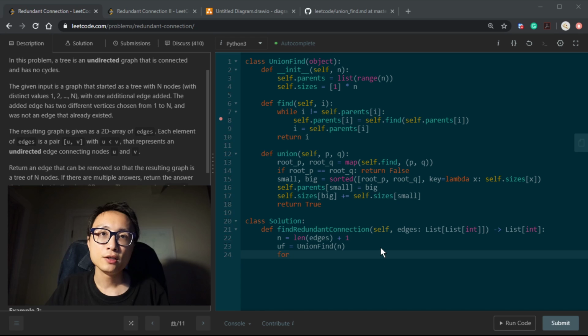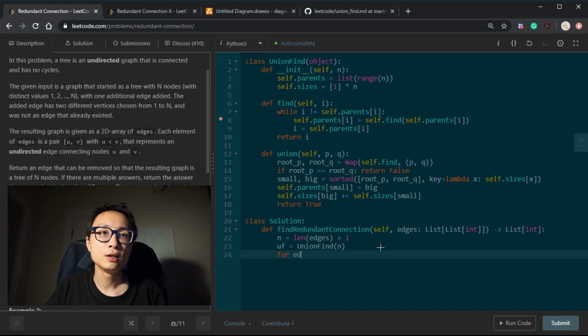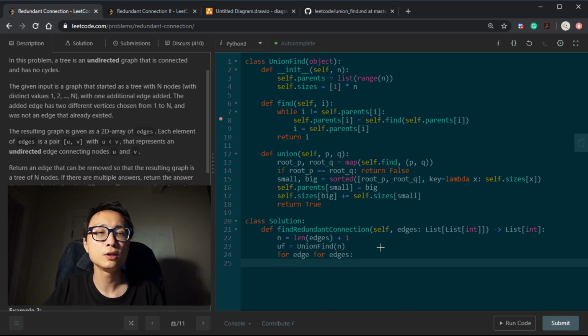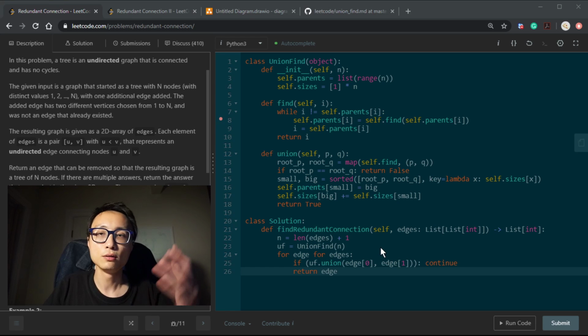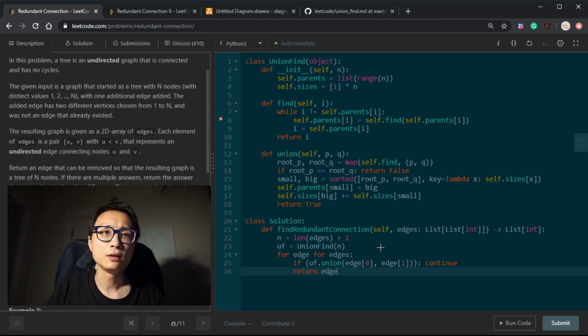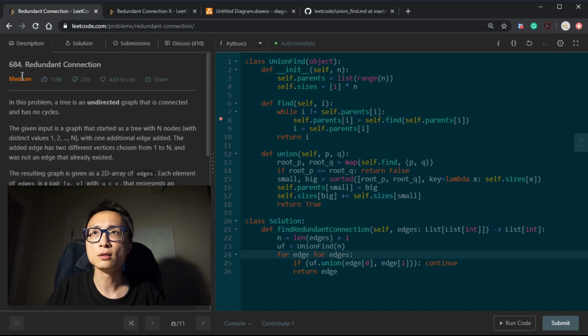So initializing this union find data structure, and for all the edges inside this edge list, we're processing them in sequential order. If we can do an actual union, we want to continue to process the next edge. Otherwise, it will be the problem-causing edge. So, yeah, that's it. That's the code for this question 684.